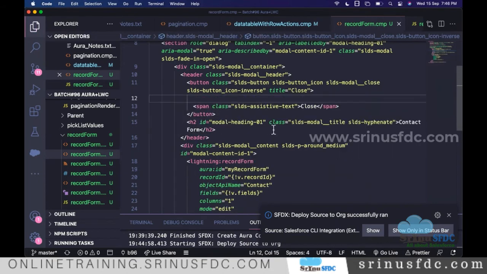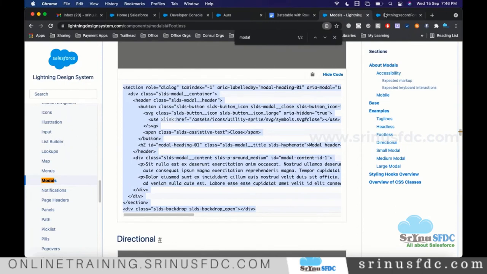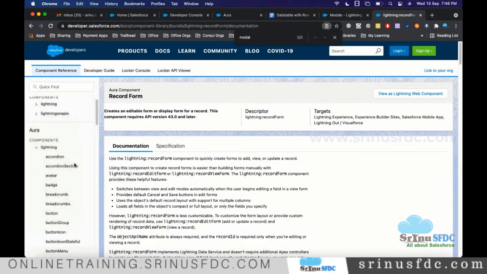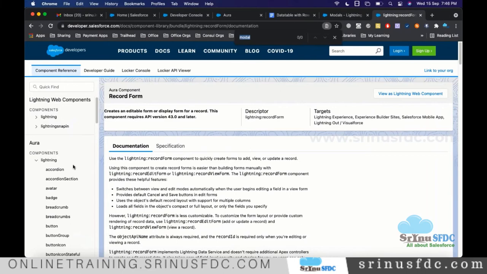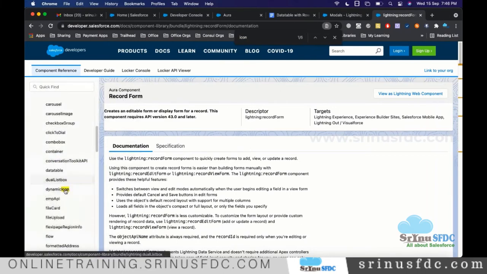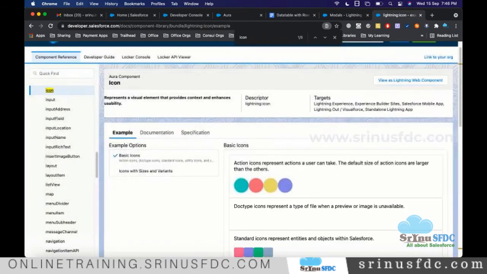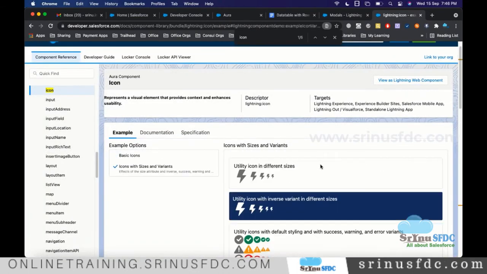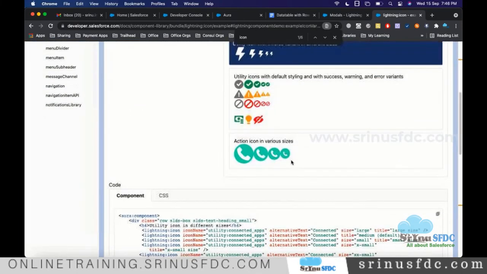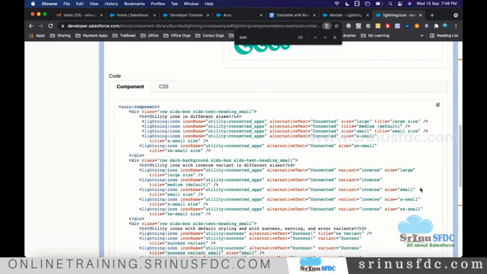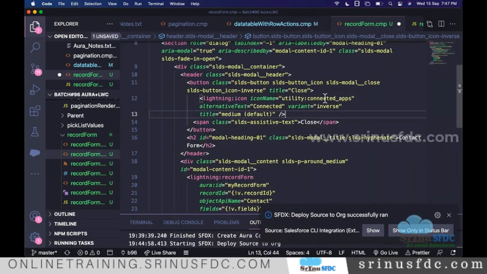For that, go to component library on the left side, icon. Click on icon. We need inverse icons. Inverse, this one. Utility icon; the small one is sufficient, I think. Medium default is sufficient. Copy that. It should be the close icon.